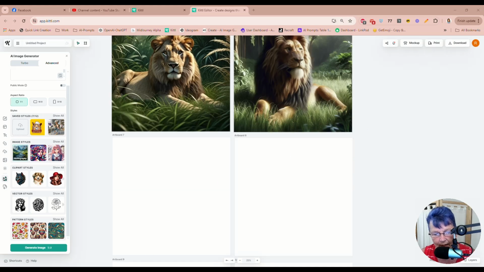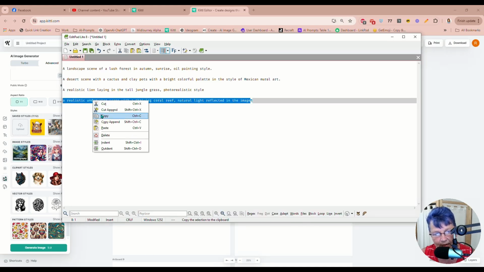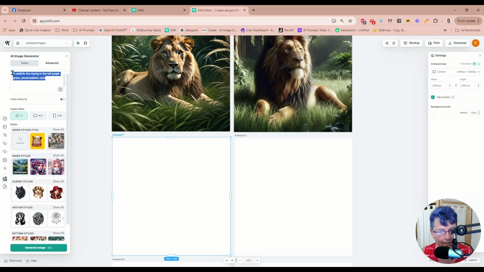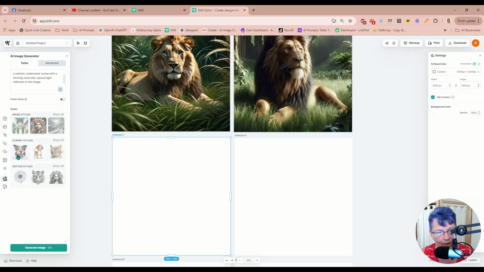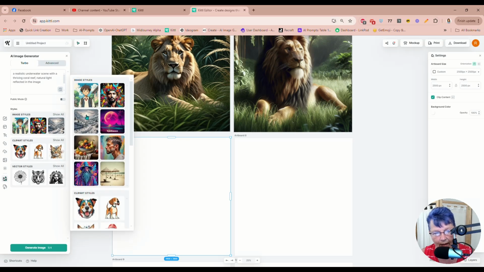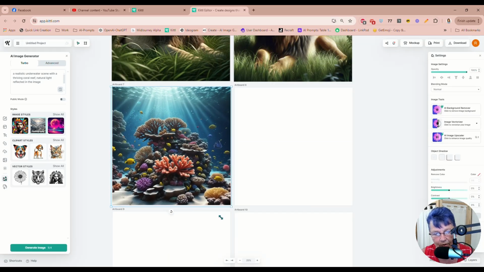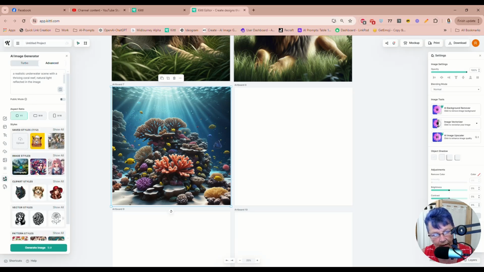All right, let's move on to the next prompt. This one is a realistic underwater scene with a thriving coral reef, natural light reflected in the image. Let's see what we get when we pop this one in. Control V. And we're going to turbo. Let's see what we got here. Photography, oil painting, acrylic, retro photo. I'm definitely going to go with photography for this one. Okay, this one is generated. This one was the turbo mode. It's pretty nice. Let's take it over to advanced photography.